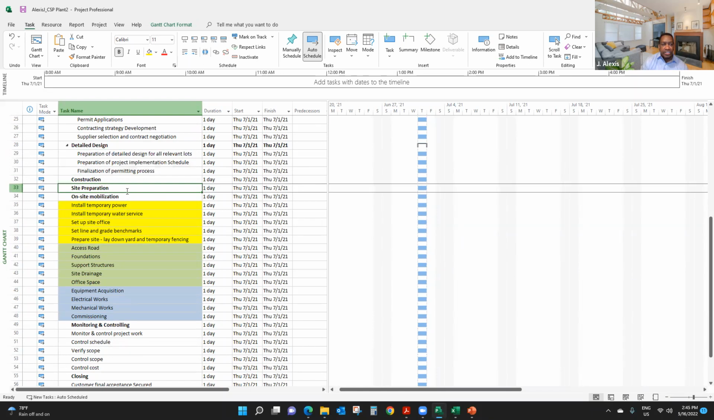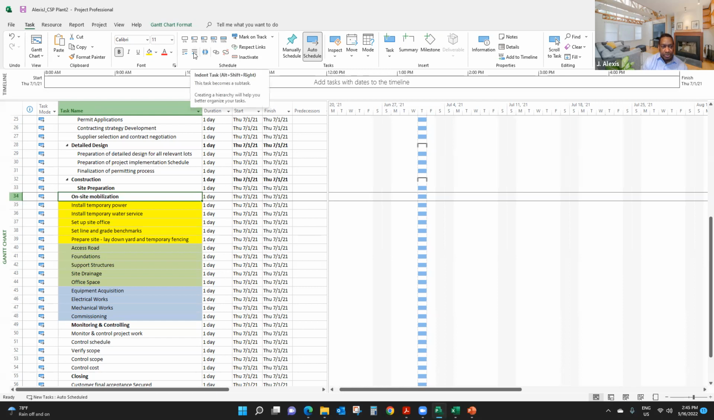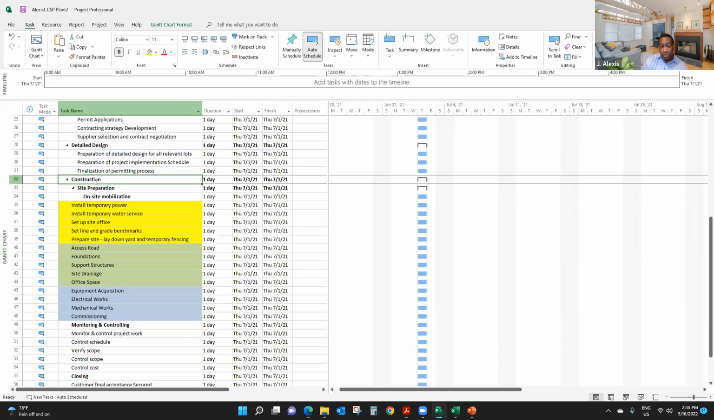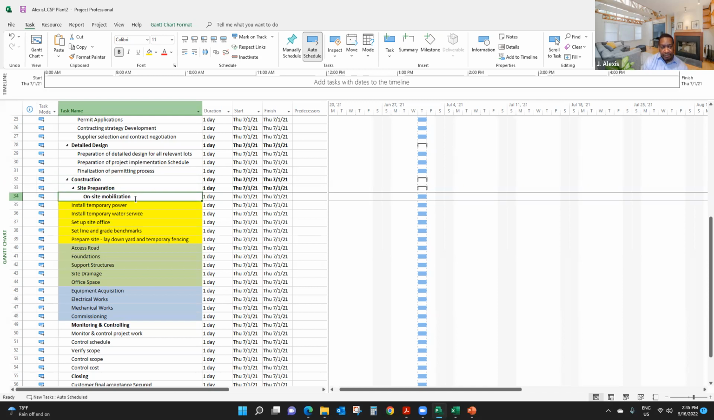Site preparation is indented under construction. So I select it and indent, right? But on-site mobilizations is actually indented under site preparations. So I'm going to click indent 2 times. 1, 2, right? So you see, construction is actually a phase. Site preparation is a deliverable. On-site mobilizations is a deliverable.